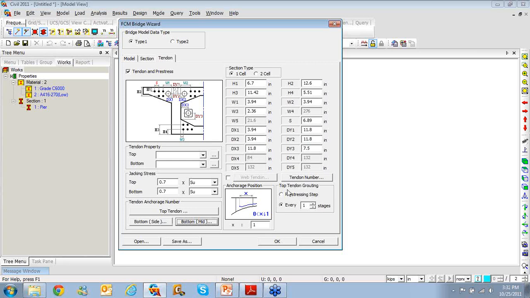You can select whether you want to grout the top tendon at the very pre-stitching step, or you want to grout them in the following construction stage. So like we do in the field, we tension the tendons, and then while this next segment is being erected, the grouting team does the grouting. So you can control that kind of behavior here. Sometimes we do post tensioning of 3-4 segments together and then grout them in one shot, so the pre-stitching step can be different and the grouting can be like 2 or 3 steps later.